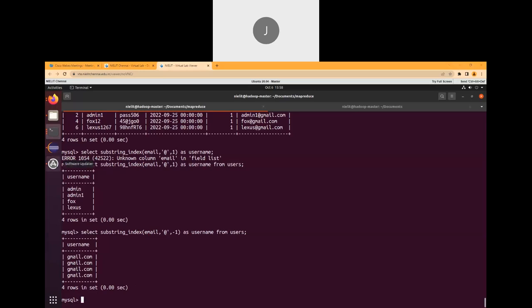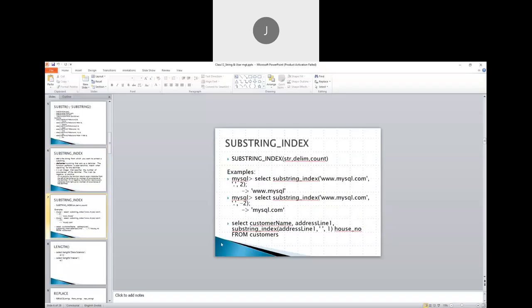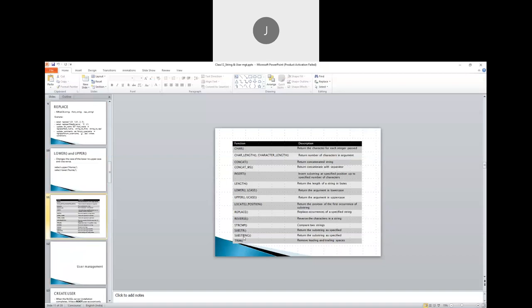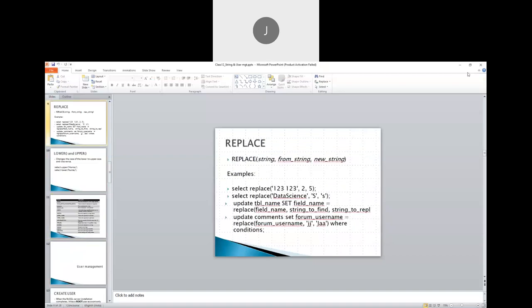Okay guys, shall I take length and this one also will complete it? What do you all say? Length and replace, lower and upper, that's it. Or we will see this tomorrow.